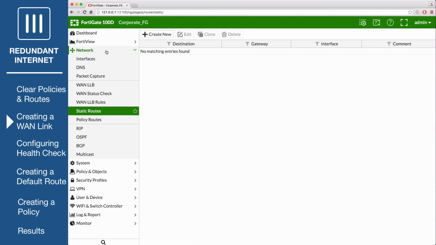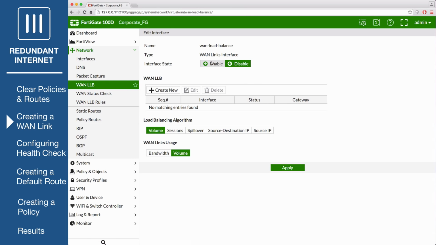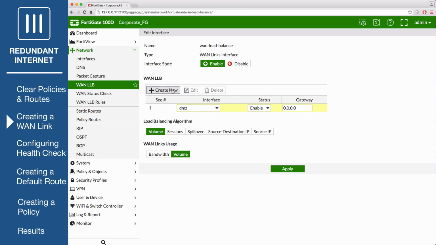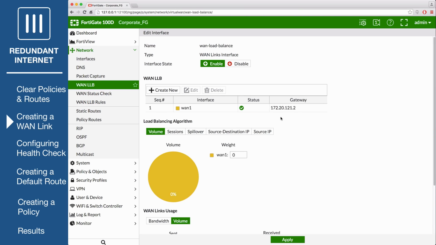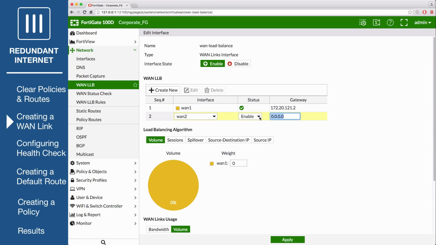Next, go to Network, WAN LLB, or WAN Link Load Balancing. Set the interface state to Enable. Under WAN LLB, select Create New to add an interface. Add WAN 1 and enter the gateway IP provided by your primary ISP. Do the same for WAN 2, but this time use the gateway IP provided by your secondary ISP.